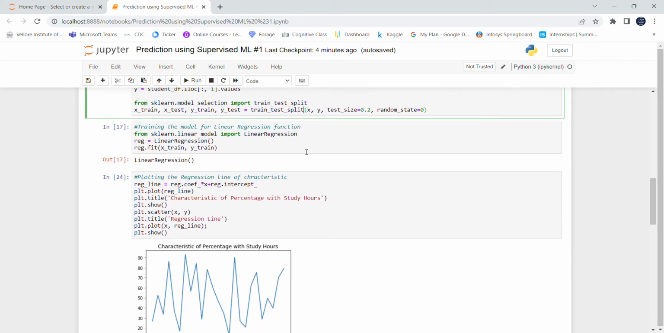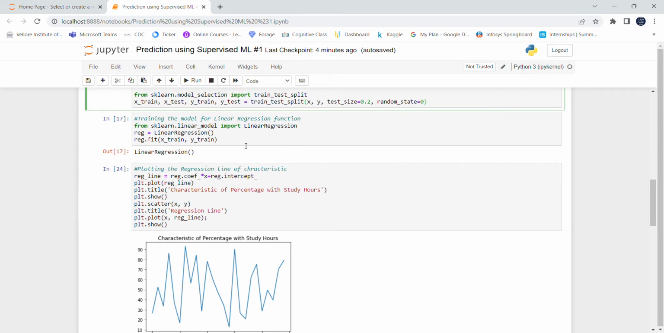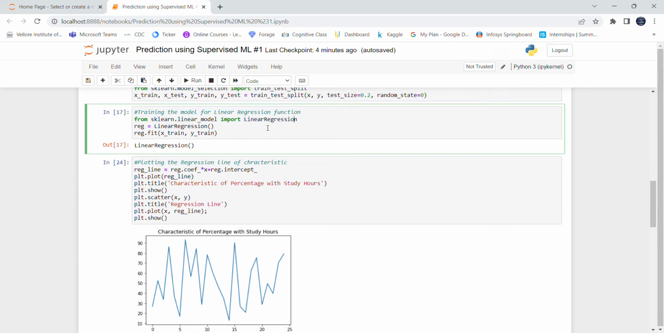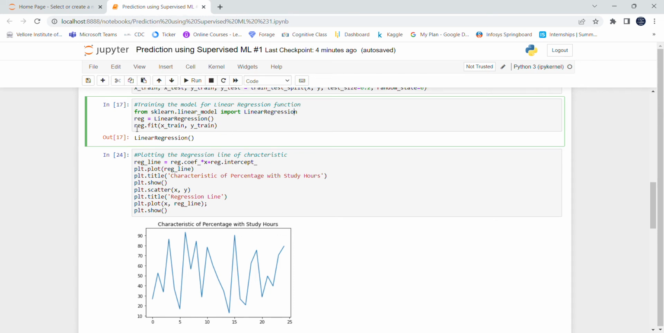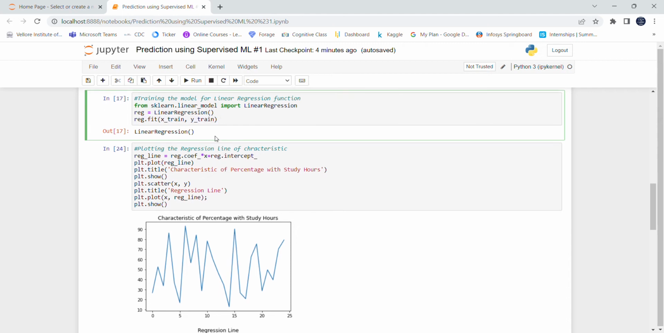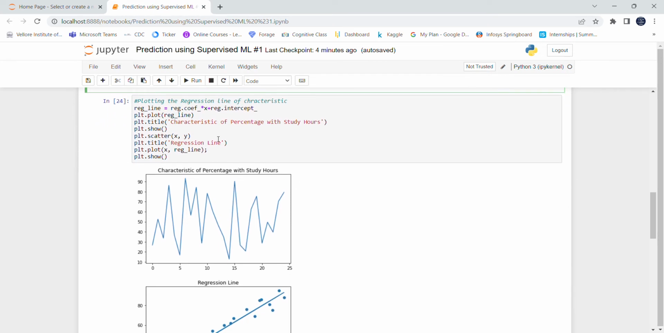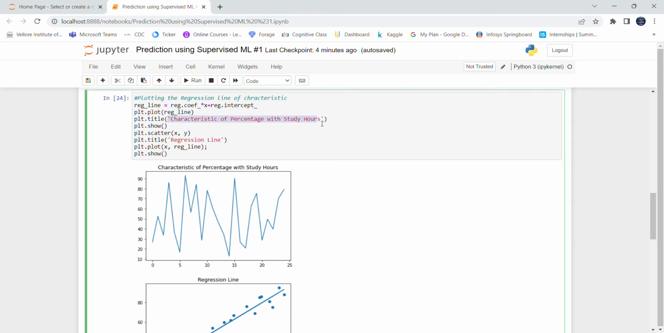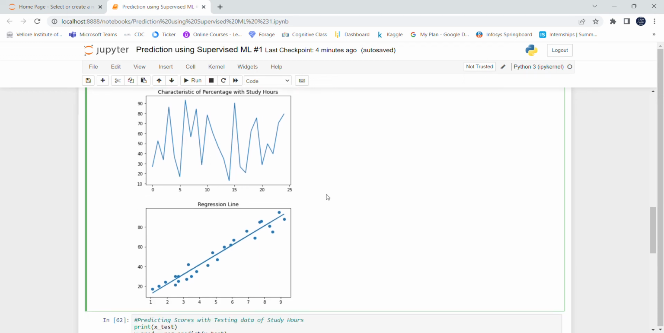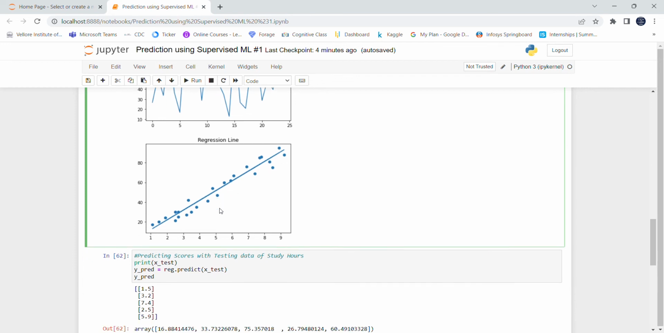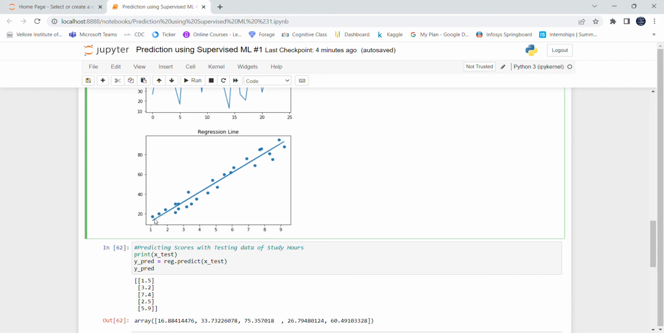Then we will be training the model for the linear regression function. For this we will be importing the linear regression module from the sklearn library. Then I am fitting the training data sets to the regression curve. Then we are plotting the characteristic of percentage scored as given in the data frame. The first chart shows the data as given in the data frame, but the next graph shows the regression line and the correlation among the x and y values. As we can see, there exists a linear regression between the variables.